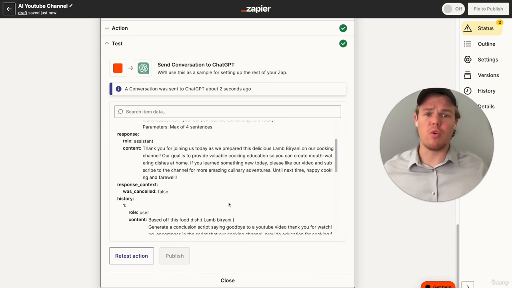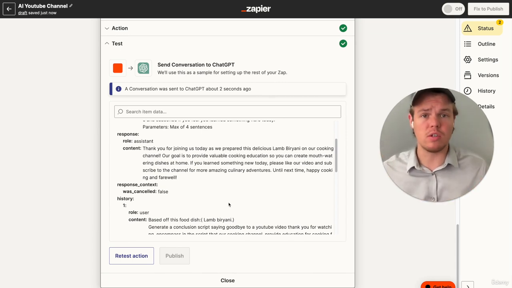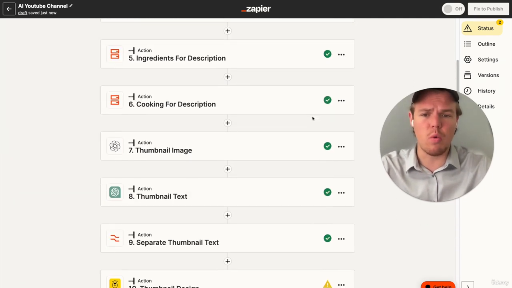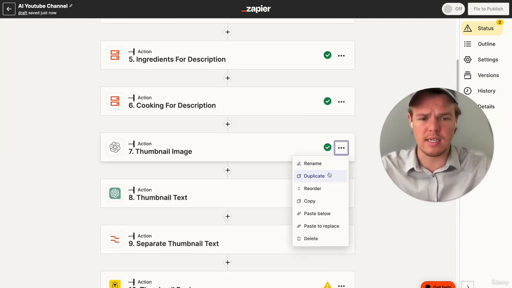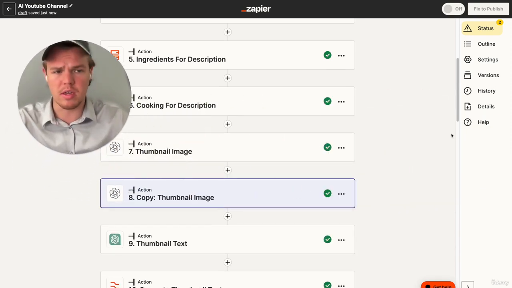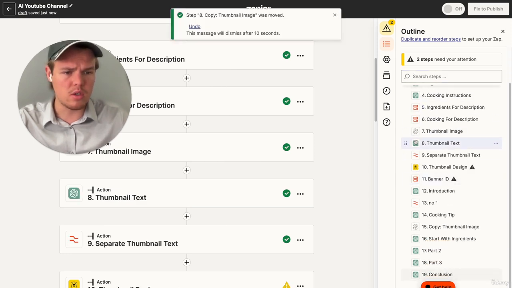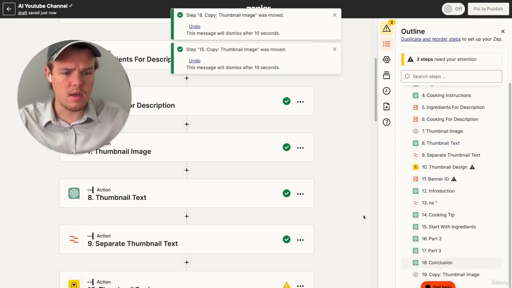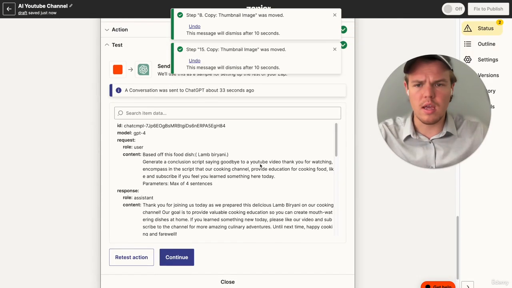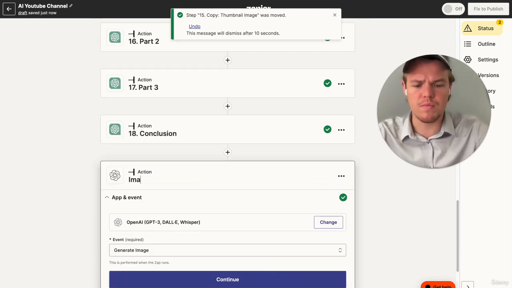Now, one thing I want to show you as well is how to integrate images in your videos. So for this context, we're going to go with an AI generated image. More specifically, we're just going to have another image in the video showcasing what the dish could possibly look like. So I'm going to go ahead and duplicate our thumbnail image block here. I'm going to come over here to outline, and I'm going to drag it all the way to the bottom here. And then I'm going to click the little X here, come down here, and let's rename this to image in video.